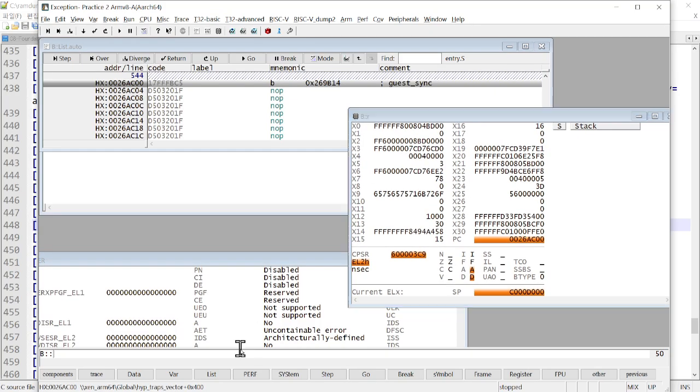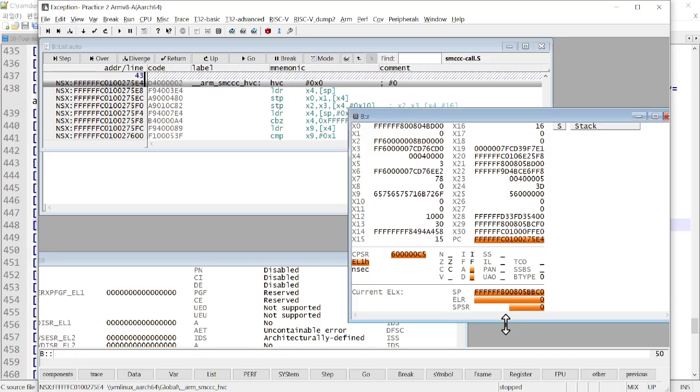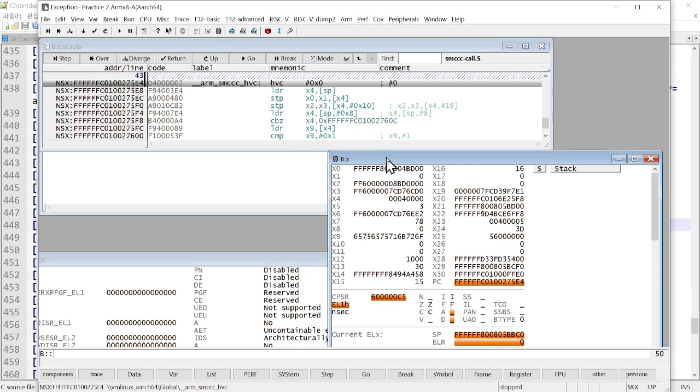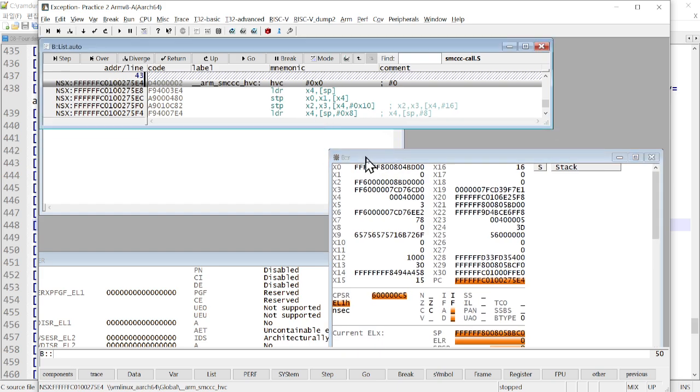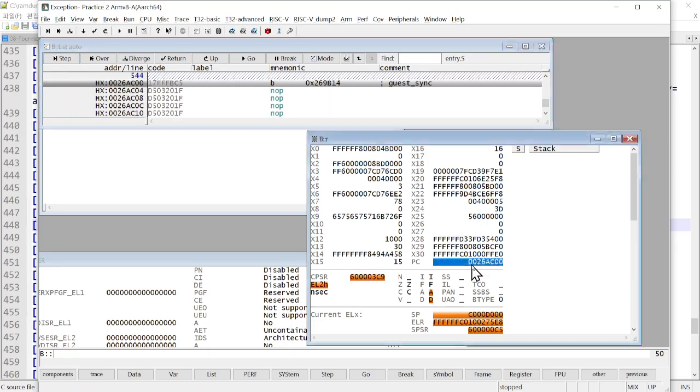Now let's revert the last executed HVC assembly instruction. Here we go. Okay. The program counter is rolled back to the previous state. Now let me execute the HVC instruction again. At this point, please pay attention to the program counter icon. Here we go. 1, 2, 3. Please look at this. The program counter is updated to the exception vector address.